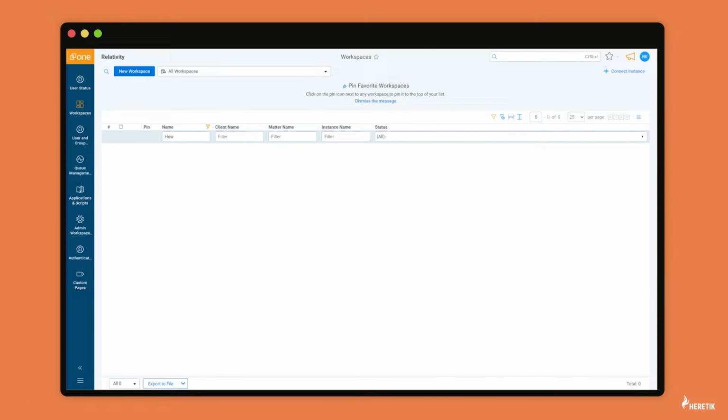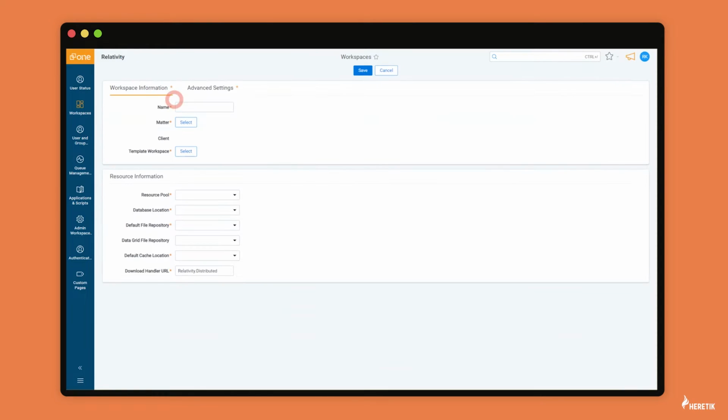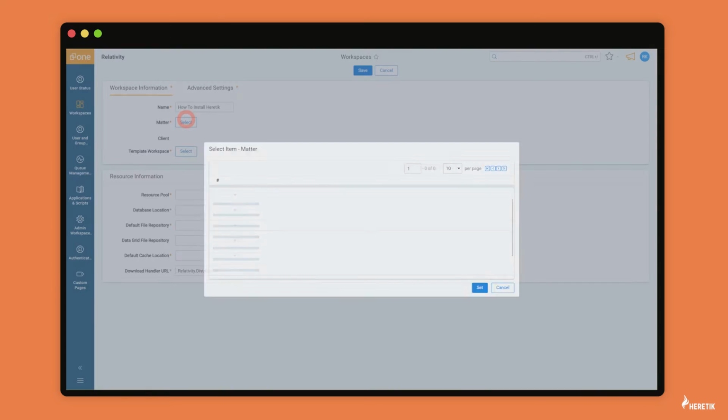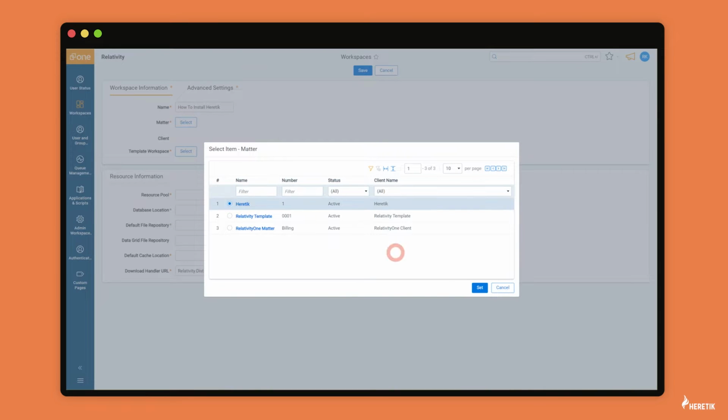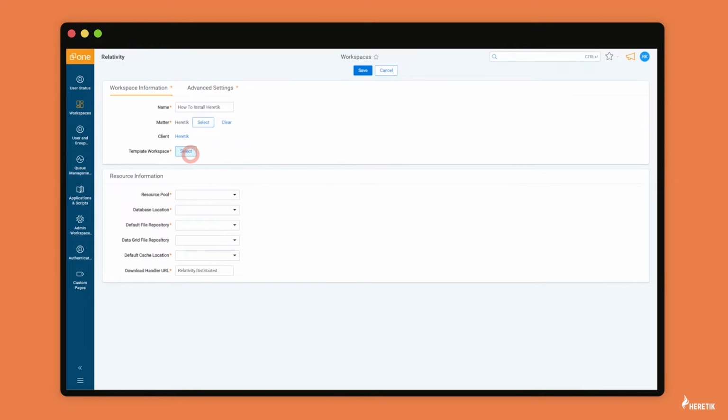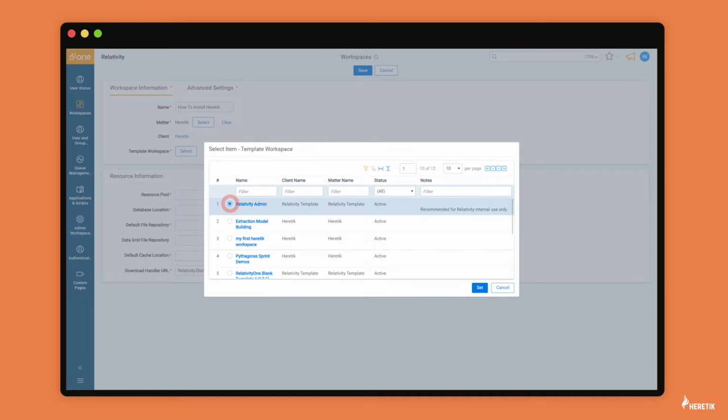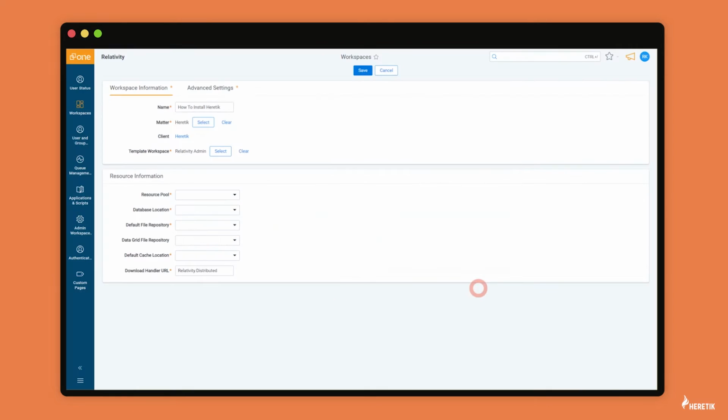The first step is to create a new workspace. So I'm going to go to the Workspaces tab in Relativity and click the New Workspace button. I'll call this How to Install Heretik and select a matter and a client, as well as a template workspace. Now I'll just pick my resource pool and save.